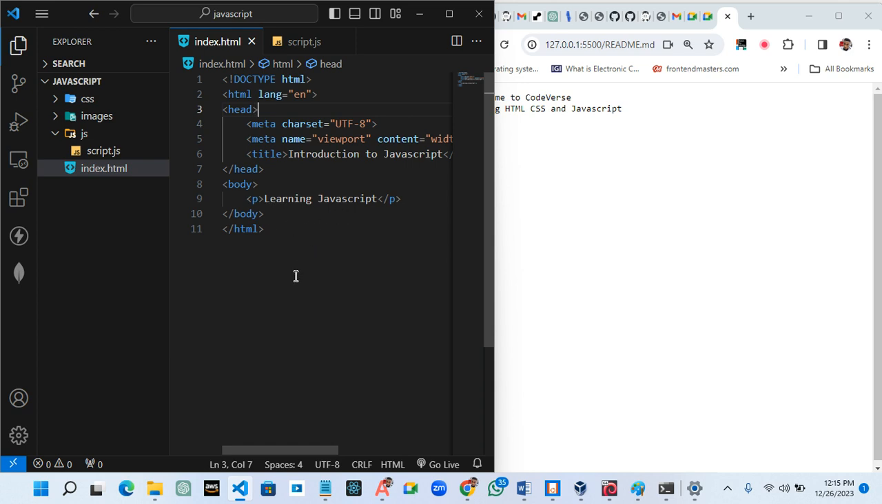When you want to import an external file, like a JavaScript file, you do it at the bottom line of the closing tag of the body element. So there we can just specify a script like this, okay?